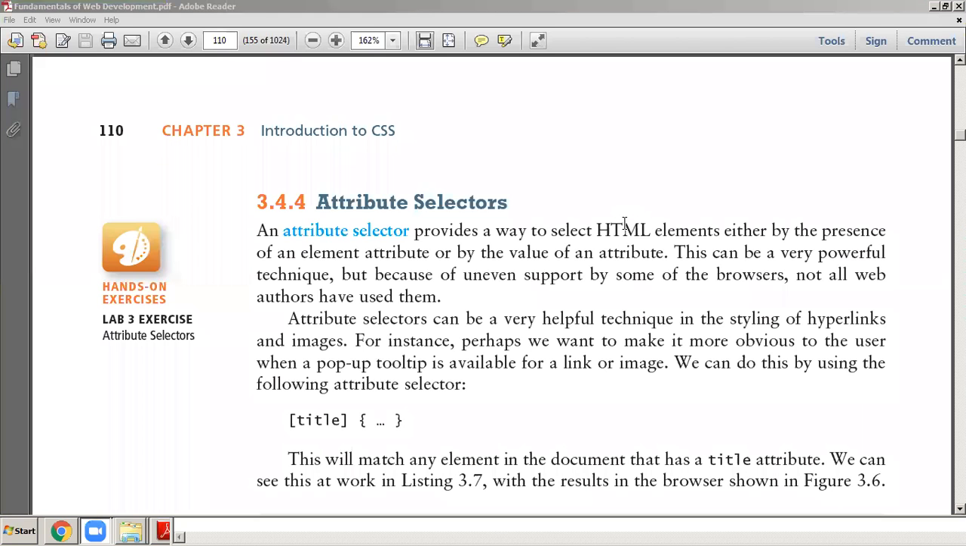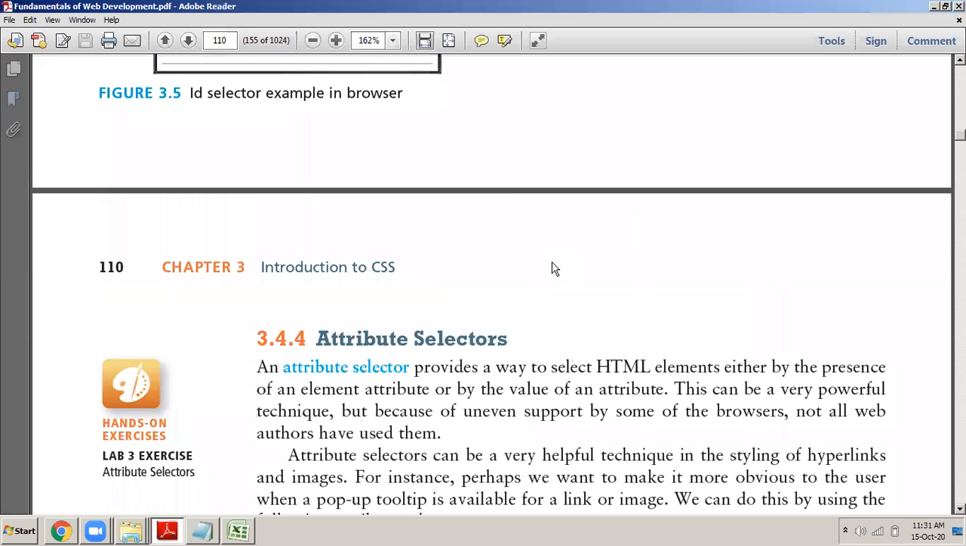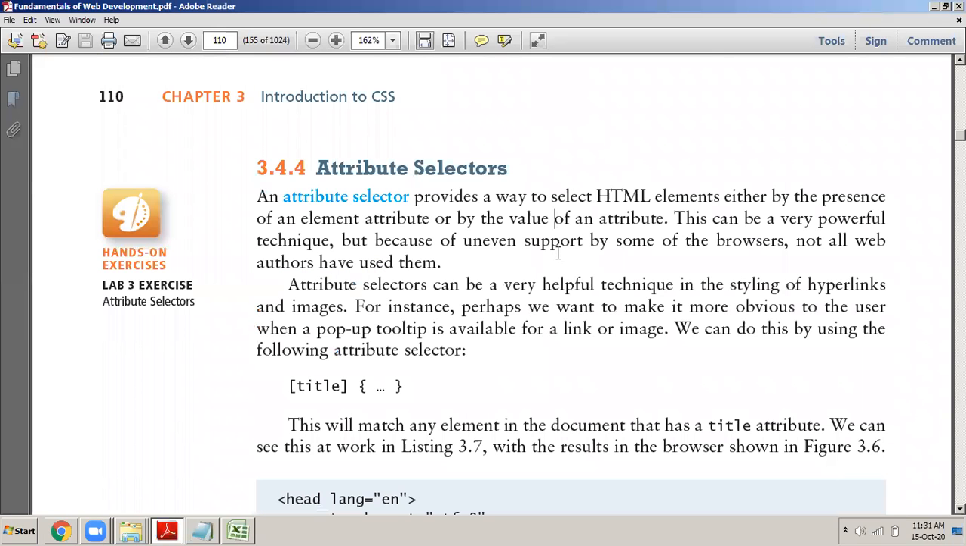Okay, so this happens to be the 13th class. Here, what we are discussing is, in the last class we discussed what selectors are. Selectors are a way to tell the browser on which element or on which part of the HTML document the style should be applied. There are 6 different types of selectors.